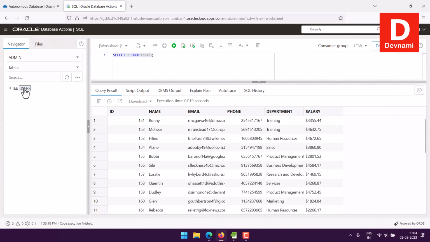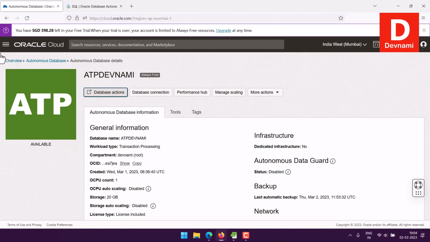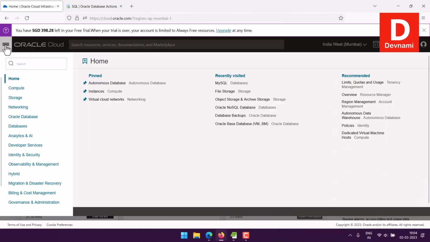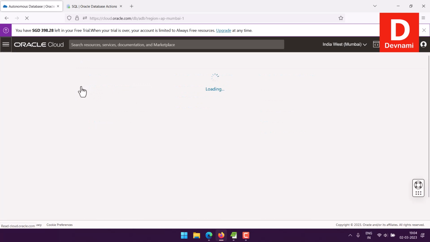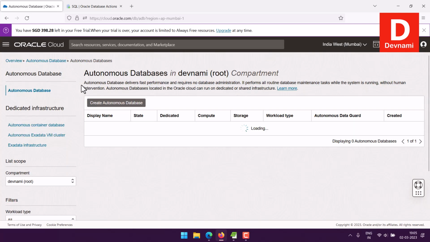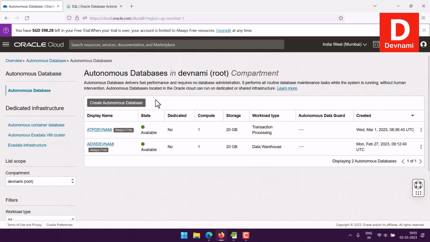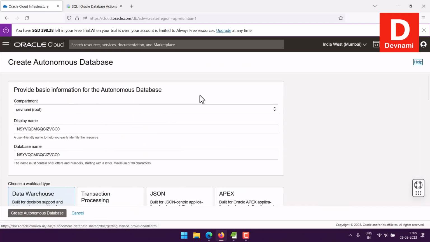So you have your table, you have the option for data load, and you have your data, right? So everything you wanted within this flow. So if we take a look at that, let's take a look at the flow here. We started from Oracle Cloud, then we went to our Oracle database, then selected autonomous database, right? And from there I created one instance, so I can show you again if you want.